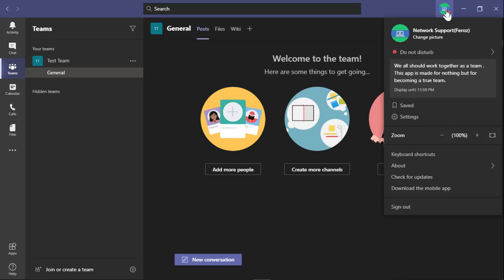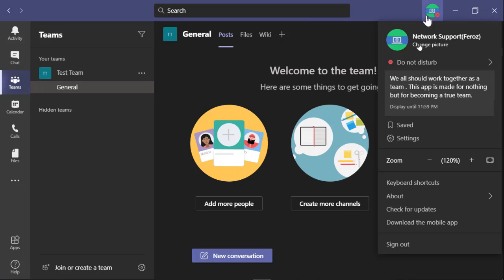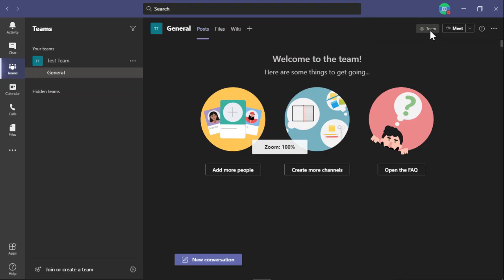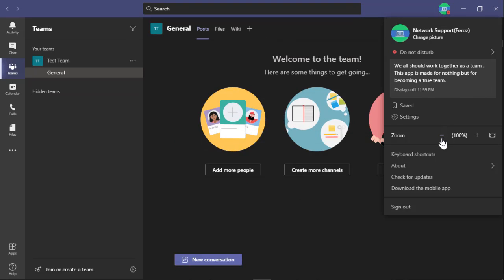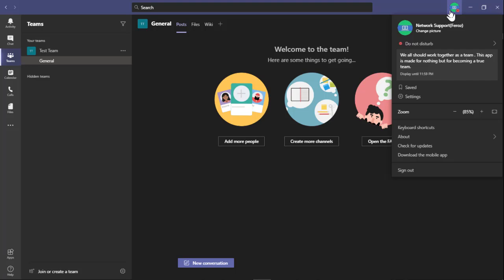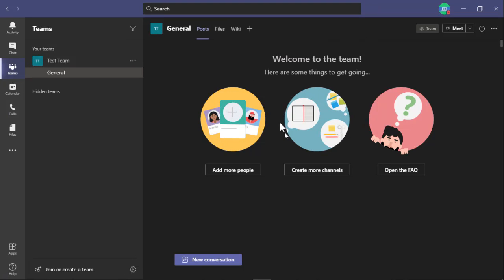Now here you have the option for zooming your Teams. So you can make it small, you can make it big, and to restore it to the default, you can just click on zoom reset. And now here you can see that we have a team.